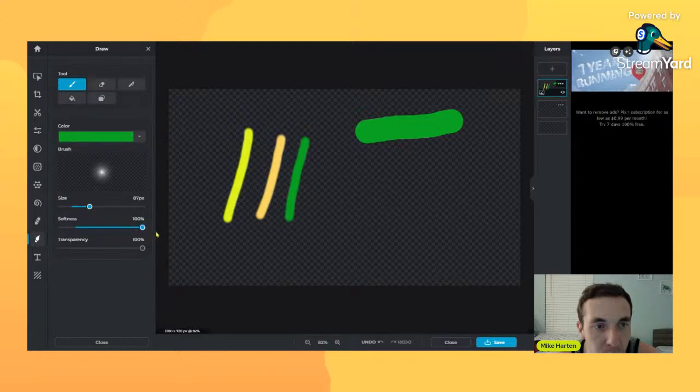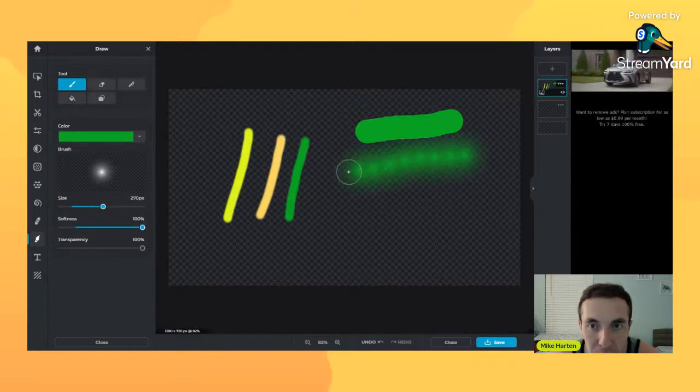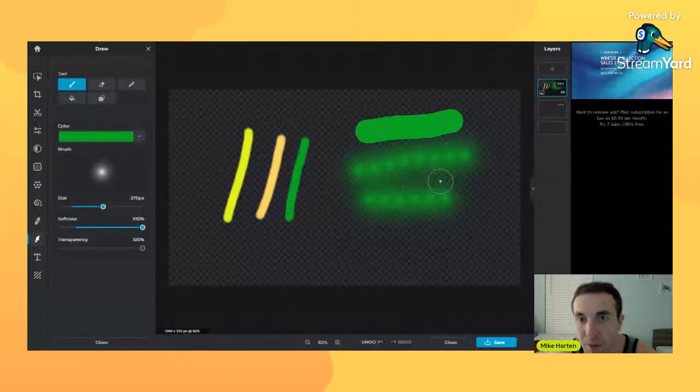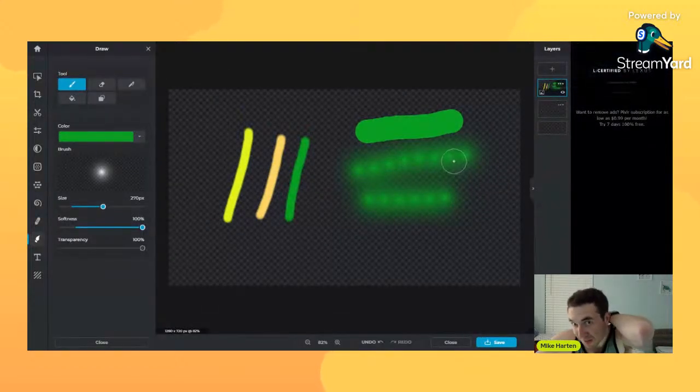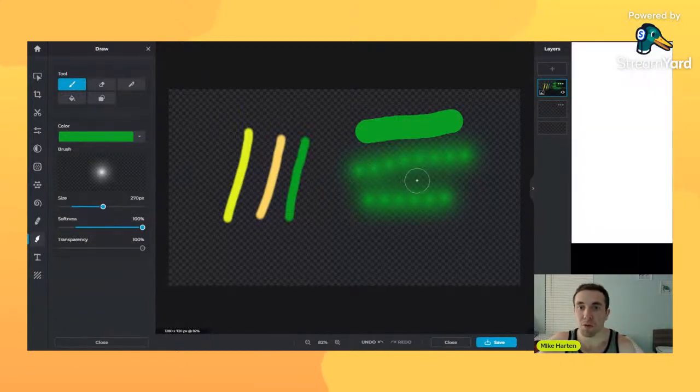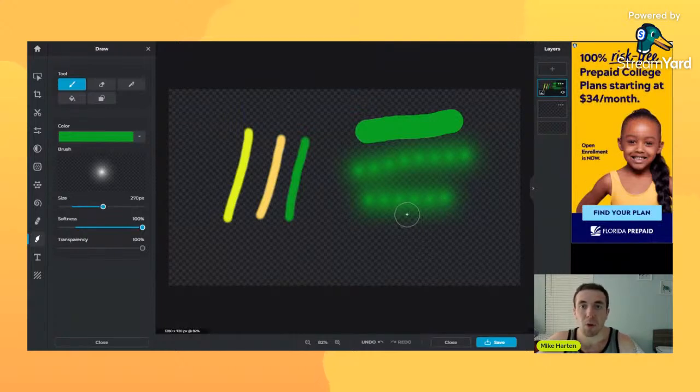Now, if we go soft, and let's increase the size a little bit, you see it's very, very soft. It's almost like a light coming out. So these are cool tools to use if you don't want to have such hard edges, or you do. And then finally, transparency, which means how well you can see, how opaque the line is.